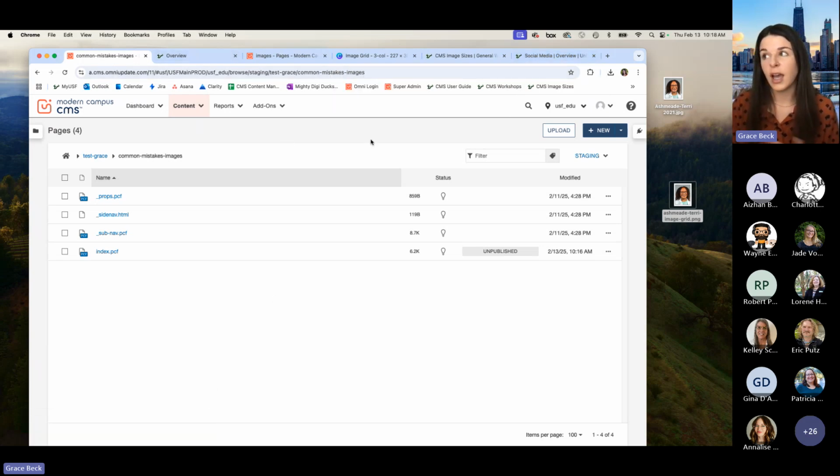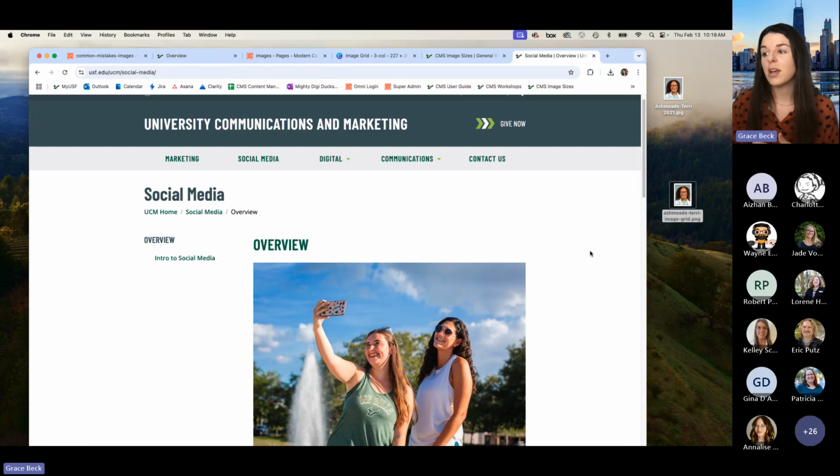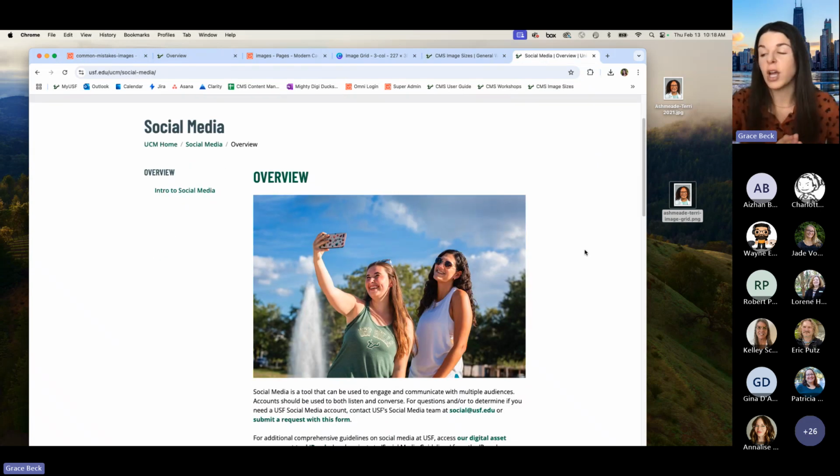So what you can do is actually, as a shortcut, if you know, and you have to double check, if you know that images are already uploaded correctly to the proper size that you wish, you could actually pull the image from the site and use that as your template itself. So this is our social media page.